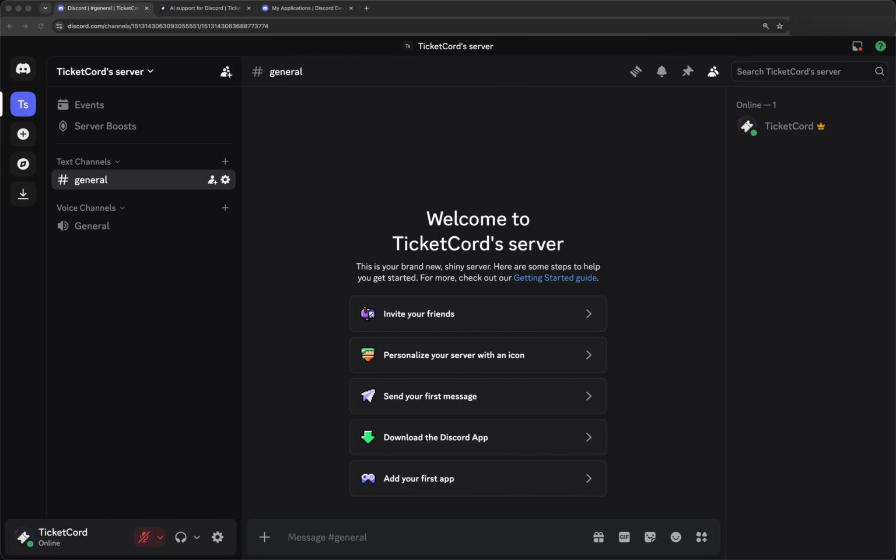Today I'm setting up TicketCord from scratch. I'm going to use a fresh Discord server in this video just so the flow is clean. But if you already have a server set up, you do not need to create a new one. You can just follow the same steps in your already existing server. The only thing that matters is that your server has a support channel, log channel, and transcript channel, and that a bot gets the correct permissions.